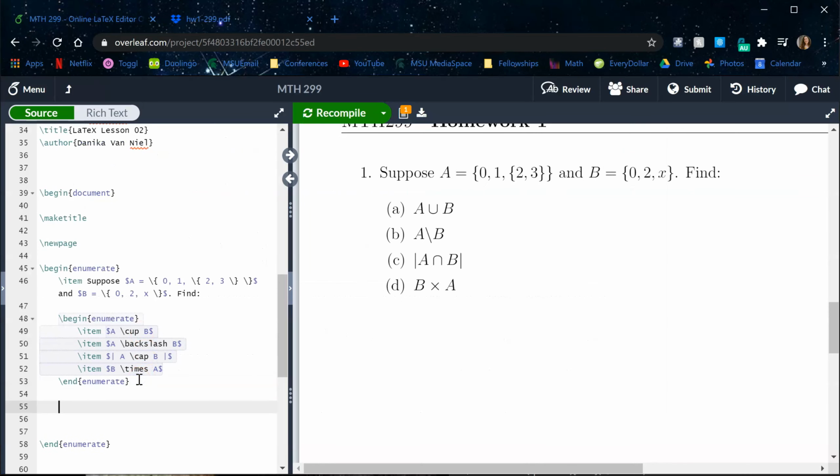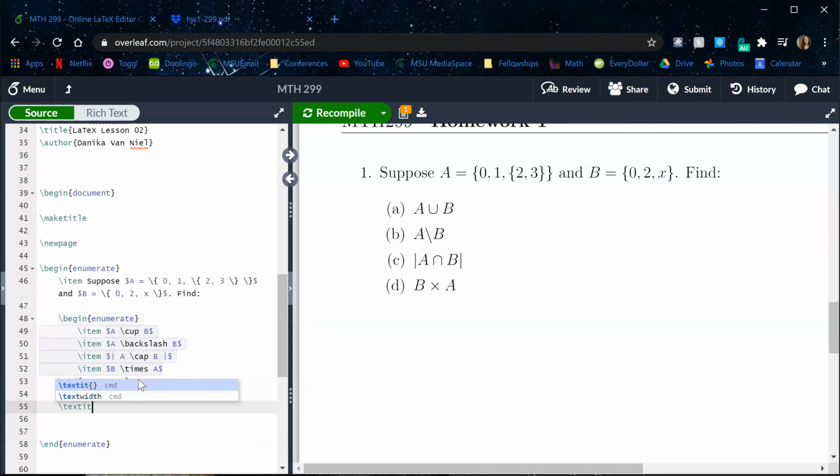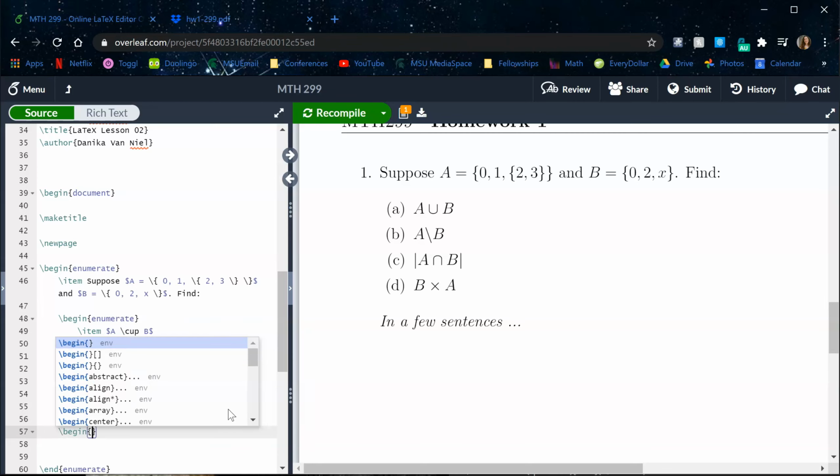So here's what I would do: I would say text IT. That just means text italics. In a few sentences. And so I would keep talking there. Okay? Let's see how that looks. Beautiful. Okay. So now you might be saying, all right, Danica, that's all nice, but now how do I write up my solution? So here's what I would say.